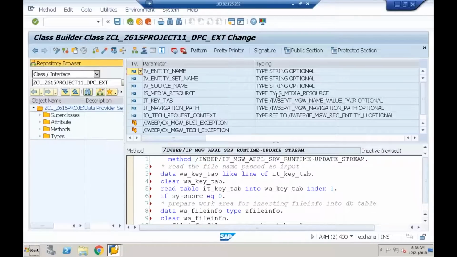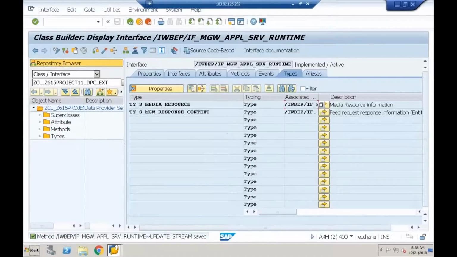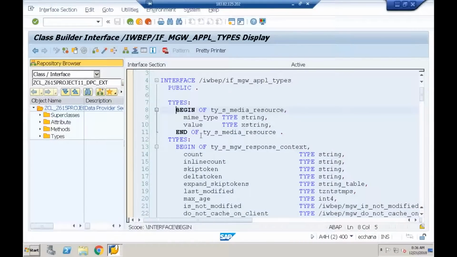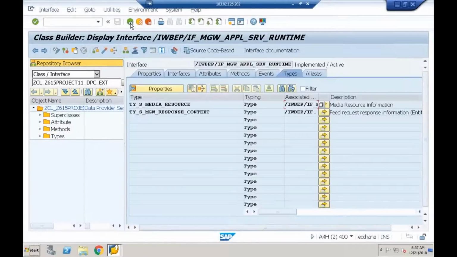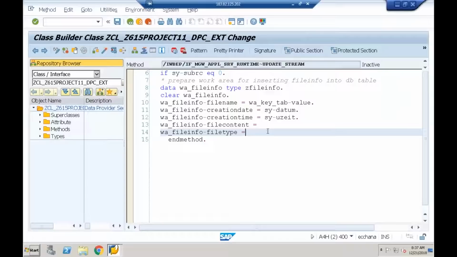If I double click on this, it has got two fields. What are they? Mime_type, it is of type string. Value is of what type? Xstring, hexadecimal string. Okay, so keep this in mind. What is the parameter name here? Is_media_resource. So file content is equal to what? Is_media_resource-value.